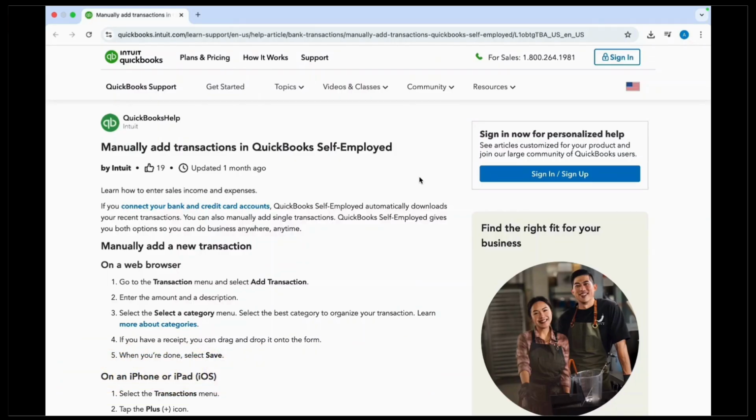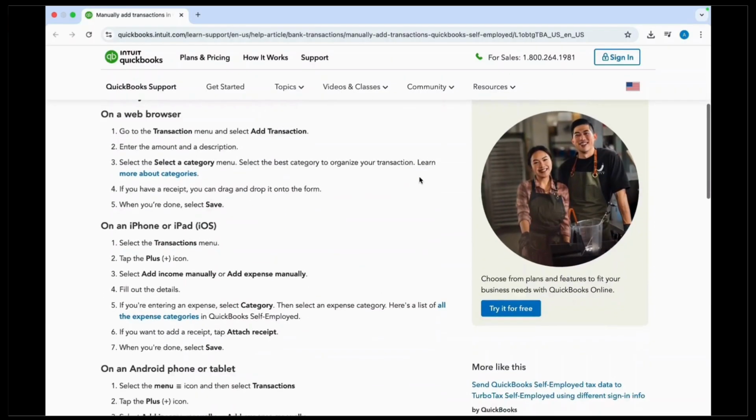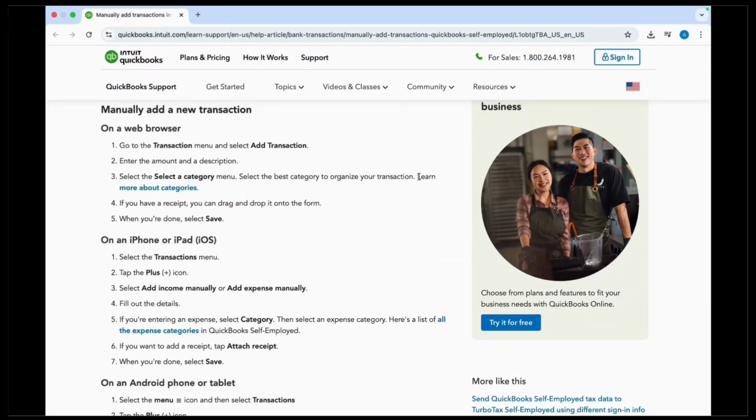So let's get started. First of all, on a web browser, go to the Transaction menu and select Add Transaction. Enter the amount and a description. Then select a category menu. Then select the best category to organize your transaction. If you have a receipt, you can drag and drop it onto the form, and when you are done, select Save.